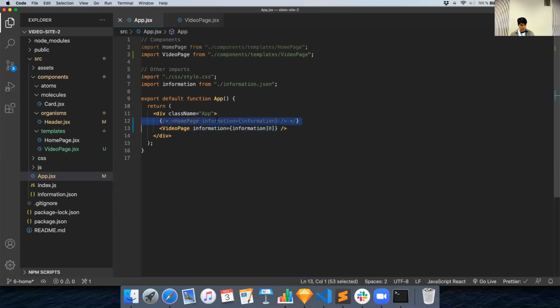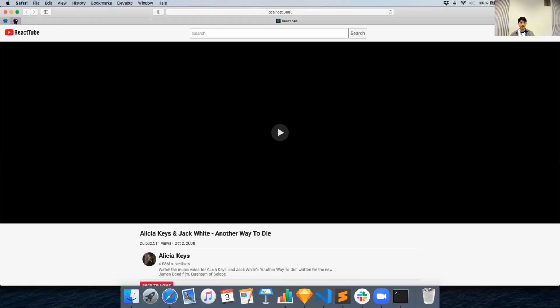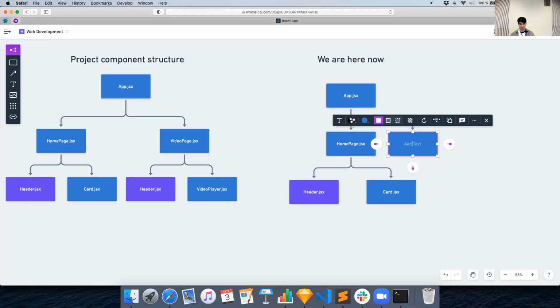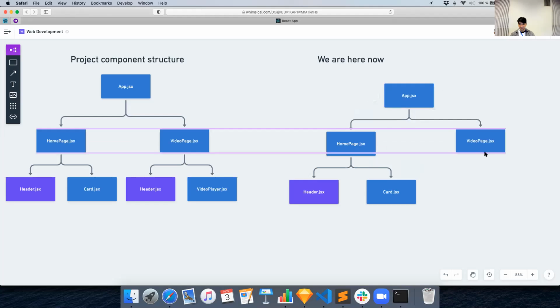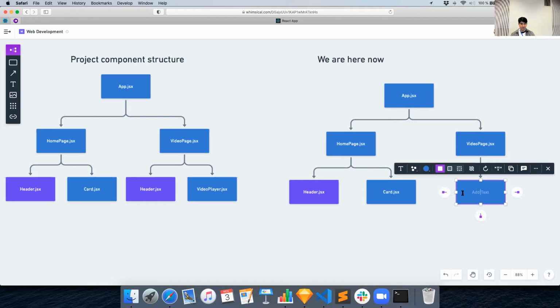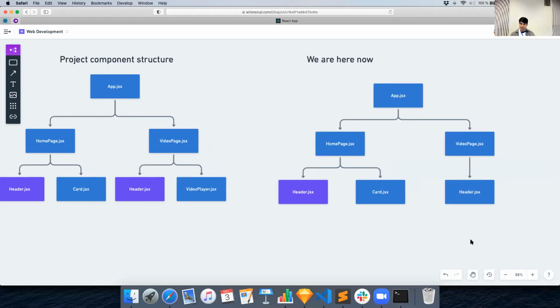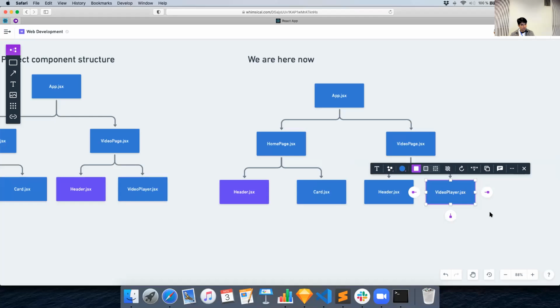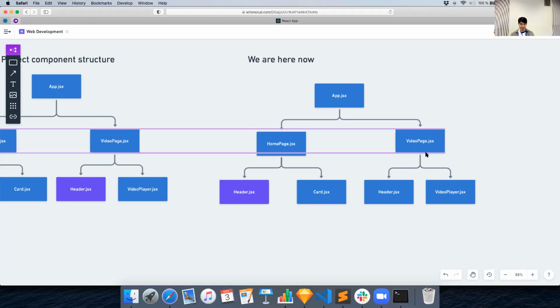The correct way to switch between these two components is to use the React router. So right now, we are here. We have these two: the video page JSX, and we have a header JSX. And to be honest, last time I didn't break down the video page further, but now that we are seeing these concepts, we can probably know that the video player can be further broken down into components. I don't have it right now, but you get the idea.